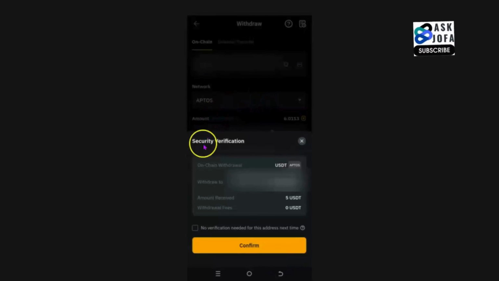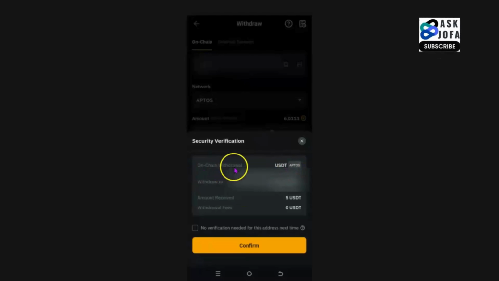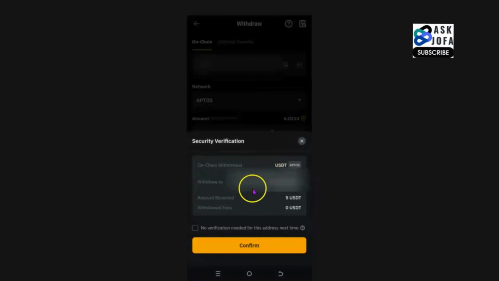So you are withdrawing your USDT from Bybit to Binance. So you look at the cryptos you are sending, look at it. On chain withdrawal, we are sending USDT and we are using Aptos network. And this is the amount and this is the wallet address that we are using. If you are sure everything is okay, you click confirm.